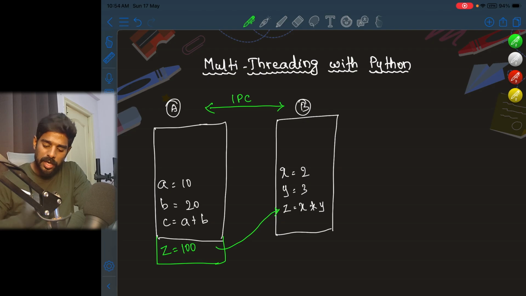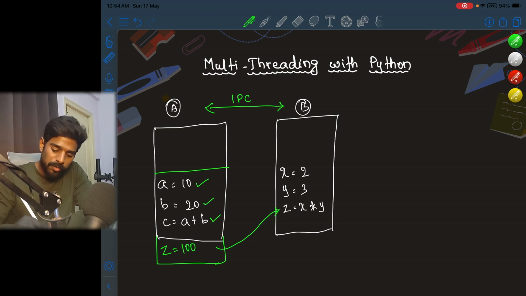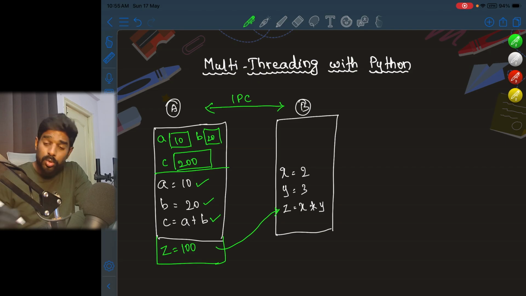If you watch carefully, you can see there are two parts of a process. This is the logic part. Here are the instructions: A equal to 10, B equal to 20, C equal to A plus B. Along with that, there is a data part. So A is going to store 10, B is going to store 20, and C is going to store 200. So in every process, there is a logic part and there is a data part.